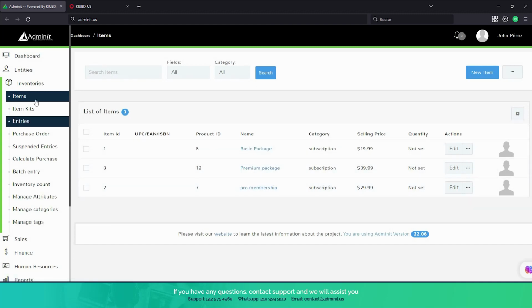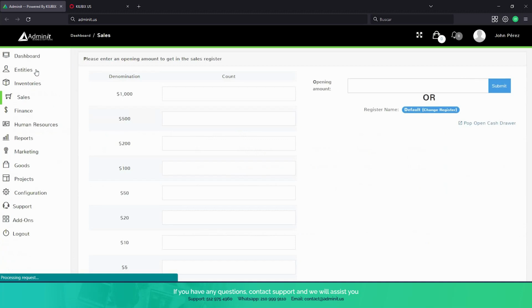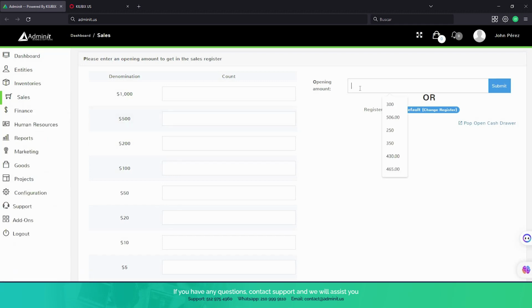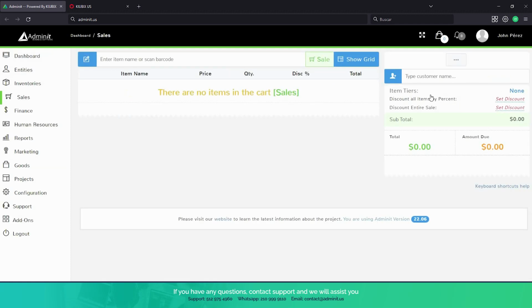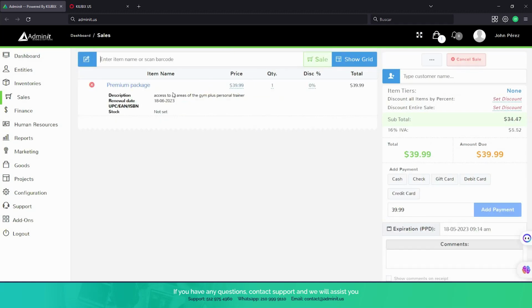And so now all we have to do is, whenever there's a customer coming into our gym and we want to sell that specific subscription, all we would have to do is go to the point of sale. Since this is the first time I'm coming in, it's asking me for an opening amount. I'll go ahead and give it an opening amount. And now, let's say, for example, there's a gal walking in and wants the premium subscription.